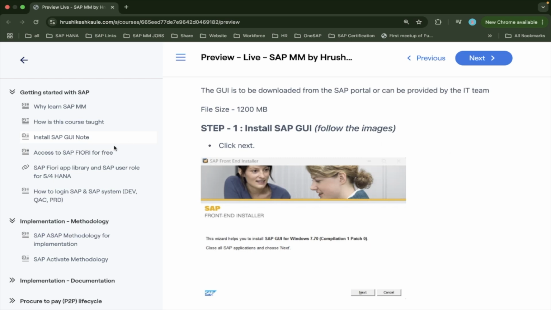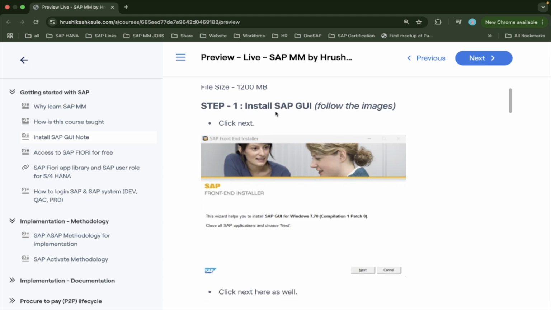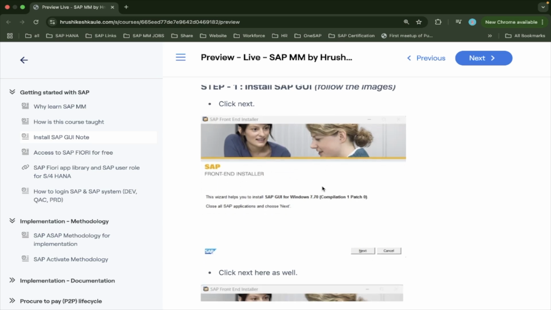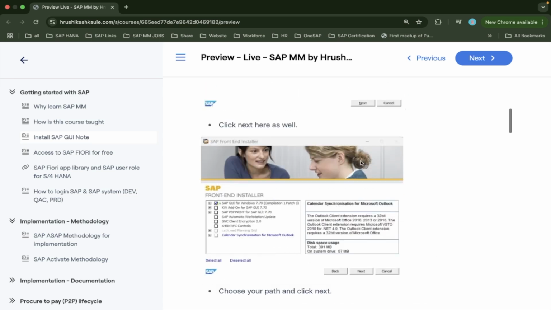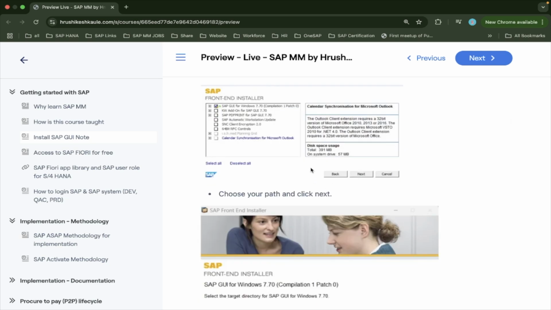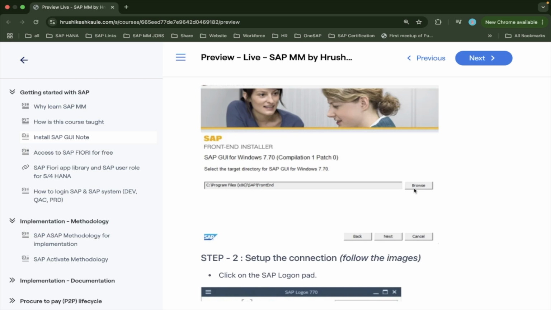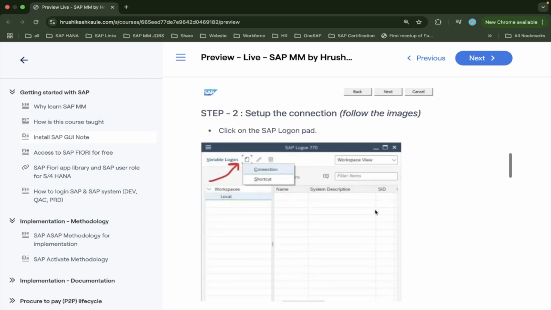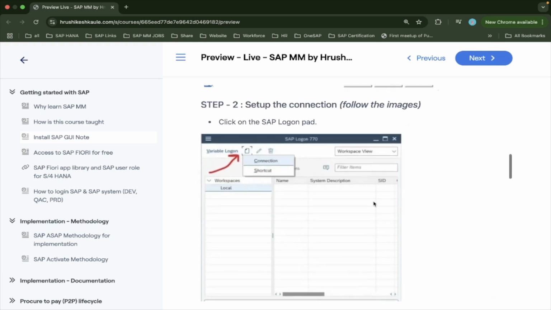Okay. So to install the GUI, there is software of about 1200 MB. You have to just download it. When you click on the setup, you'll get this screen. You have to click on next. Again, here you have to select this option, go for next, browse wherever it is, the C folder. You don't need to do anything, next. Then it will get installed.